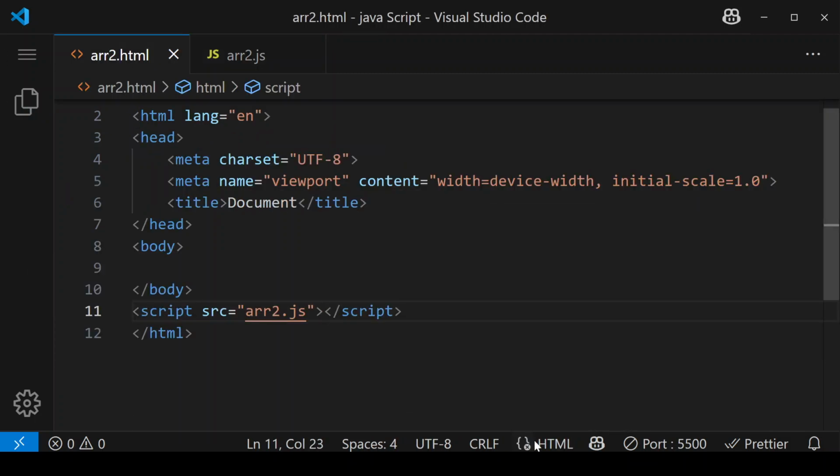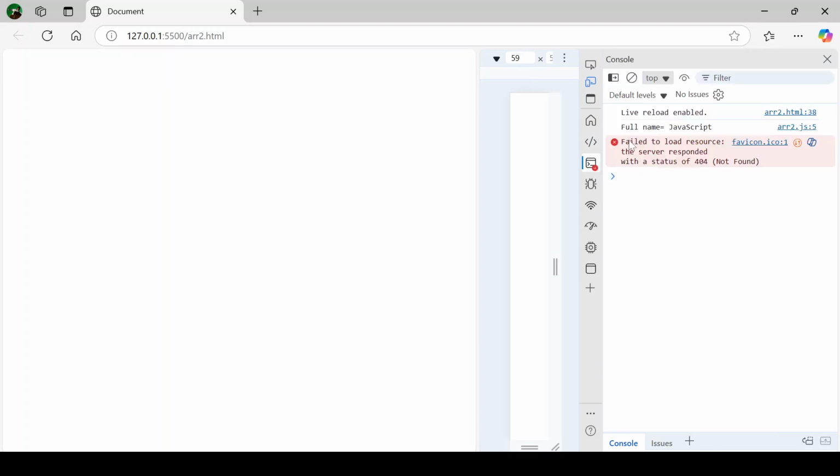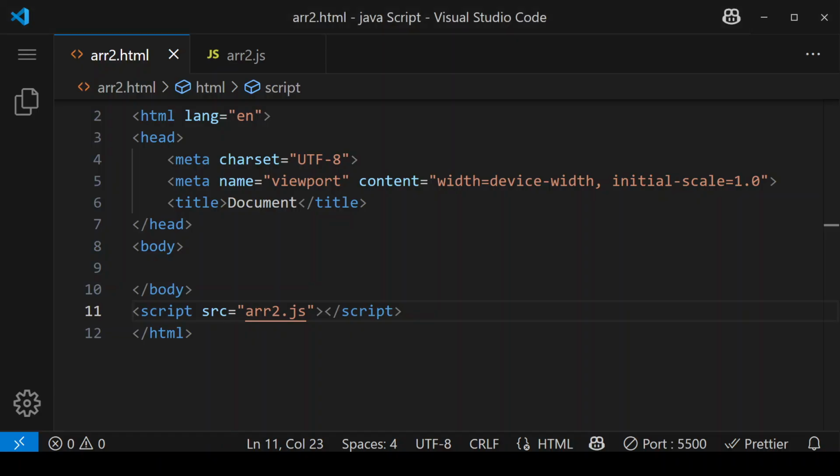Save it, go to the HTML file, then go live, go to inspect, and here we can see that it has displayed our string full name equals to JavaScript. This way we were doing previously.